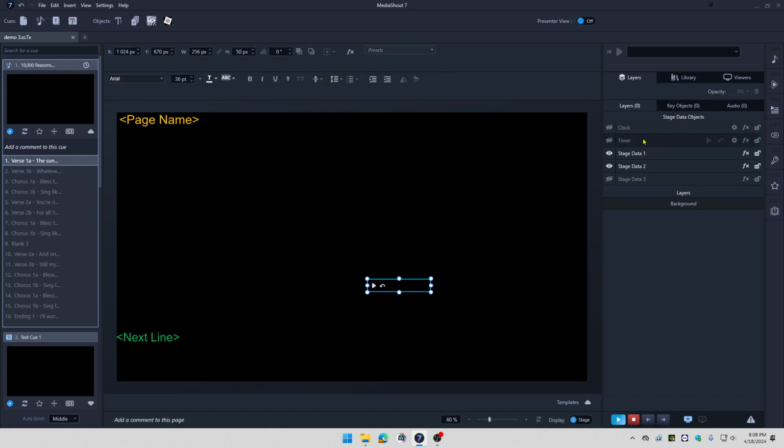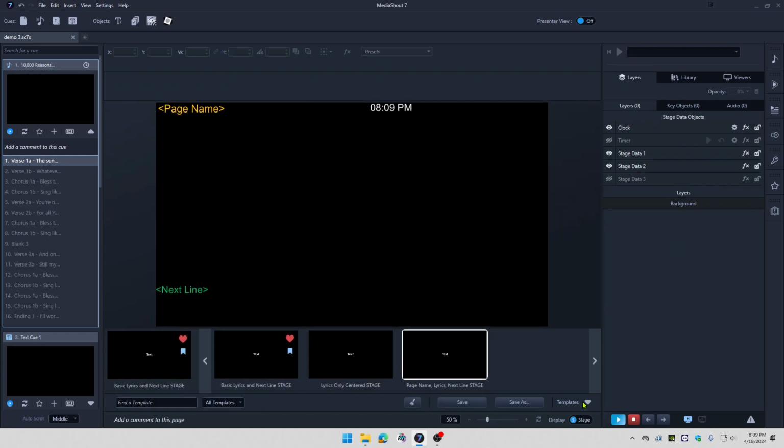But we have the ability to grab other things, so we can throw timers into here. I don't need a timer. We can throw the clock into here, so if you wanted to have a clock so we knew what time it was, we can totally do that. Yeah, so we'll leave that one in here. Not going to bother saving that.